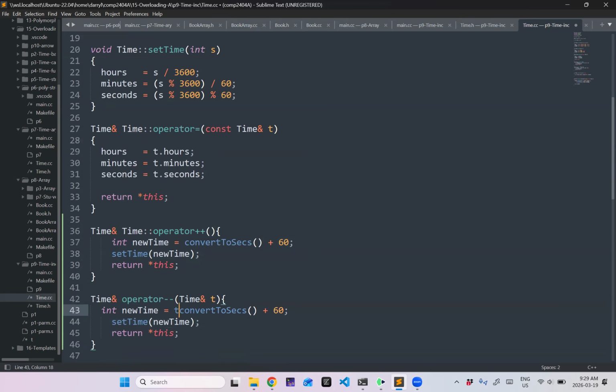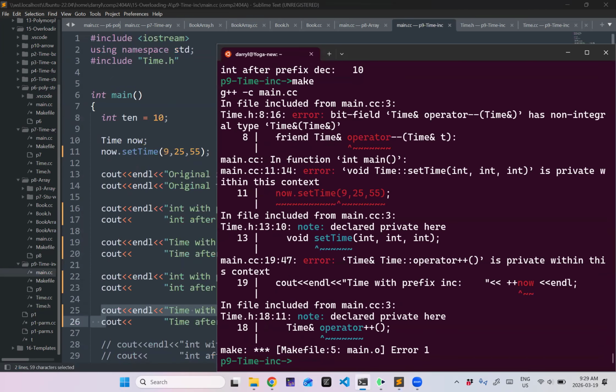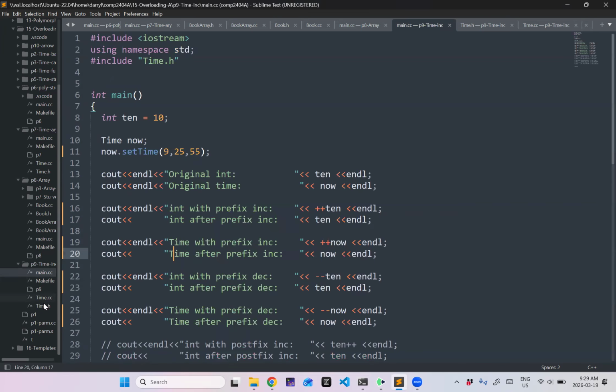So I want t.convertToSeconds, but instead of adding a minute, I'm going to subtract a minute. And then instead of returning this, I'm going to return t. Okay. Ugh. It's private.